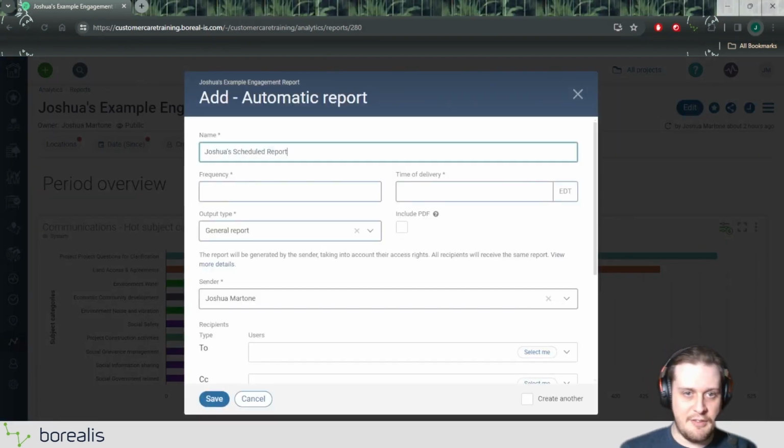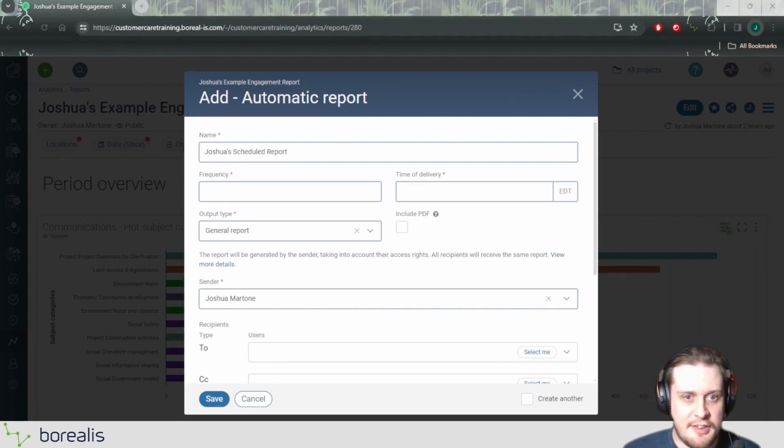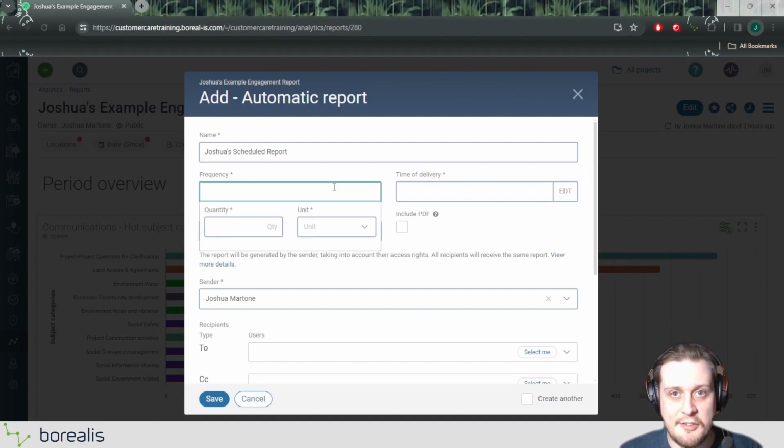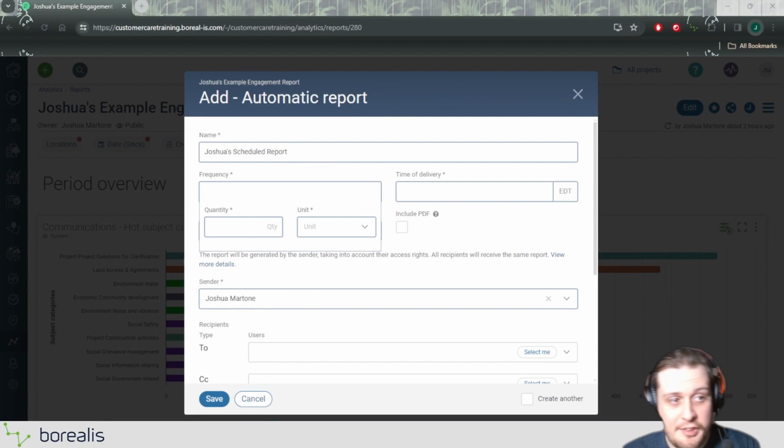So I just simply gave it a name of Joshua's scheduled report. The next thing we need to do is now set up the frequency. What the frequency is, it's just, how often do I want this report to be emailed out to my users? Now, in order to set up the frequency, it's actually really easy. We just need to click on the field and it's going to open up a few options for us, as you can see.